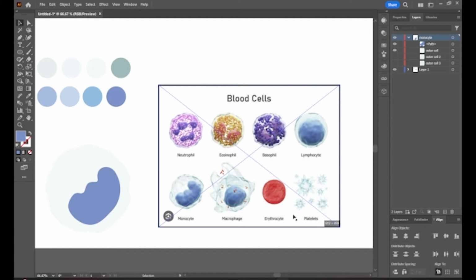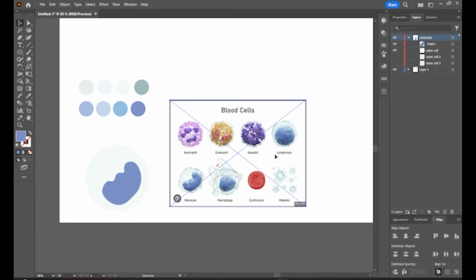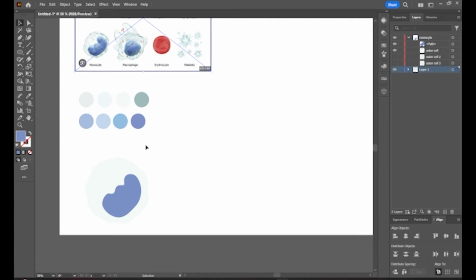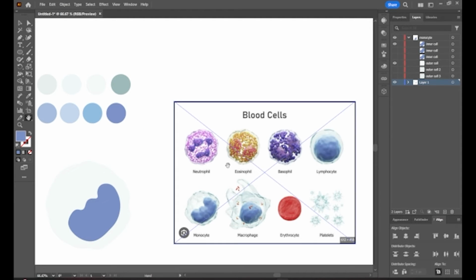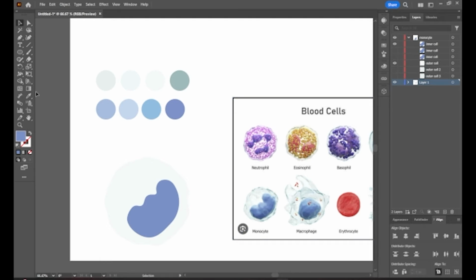Okay, so I have my outer shape now, and I'm going to do the same thing that I did before, which is I'm going to make a couple copies of it so that I have a backup. We are going to be using the mesh tool for both of these. Okay, so we're going to start by applying the mesh to the inner part of this cell here, and I've gone ahead and moved my reference back to the side so that we can see it a little bit better. And I can zoom in here. There we go.